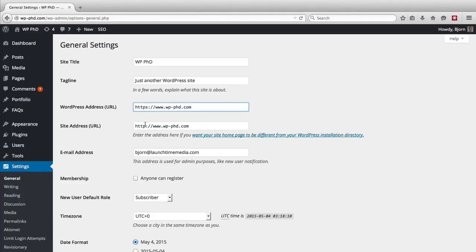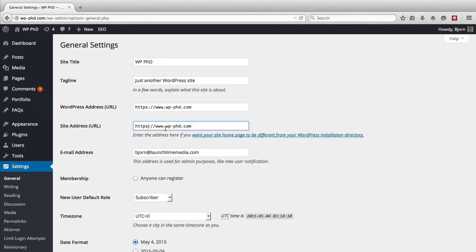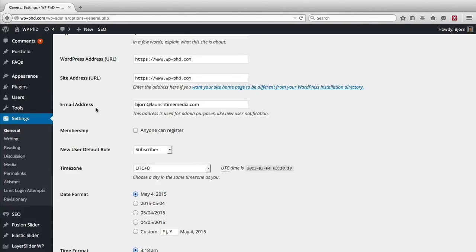You can also add an S after the HTTP if you have an SSL certificate on your site. Whatever you do in here, whatever URL you choose, whichever one you prefer, you will want to go into your Google Webmaster Tools and set that as your preferred URL as well, so that Google knows which one you want presented.